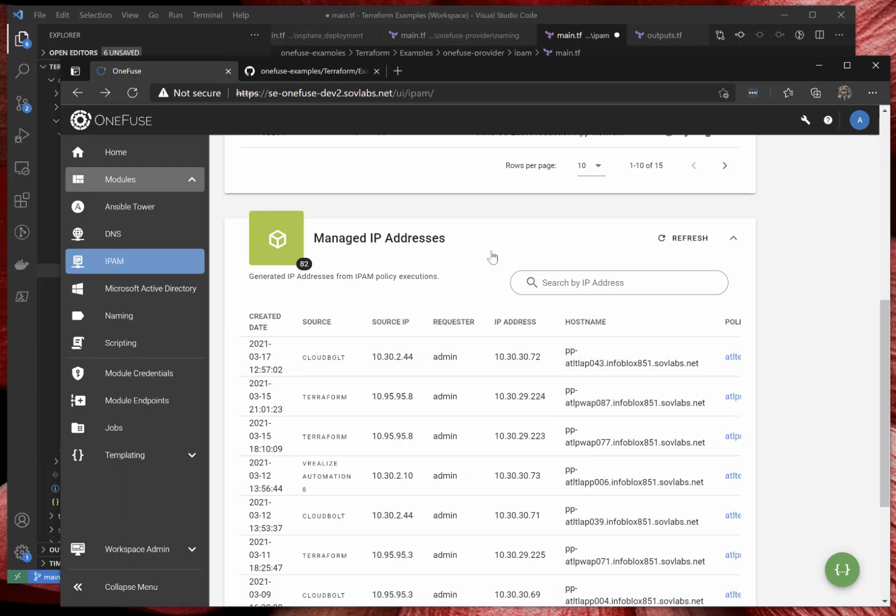Read through the article where we'll cover how to go through and create your Terraform configuration to reserve IP addresses using the OneFuse IPAM provider.